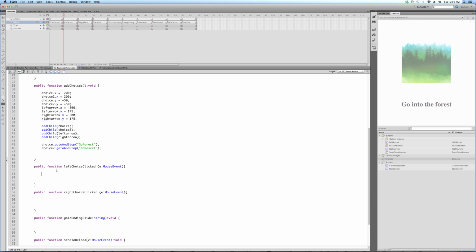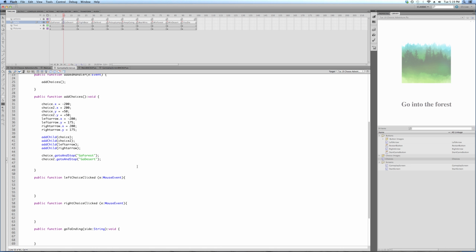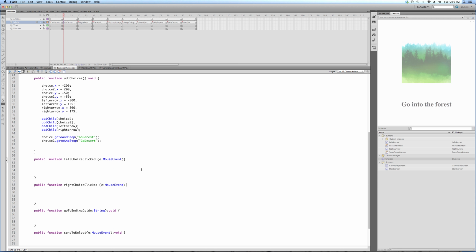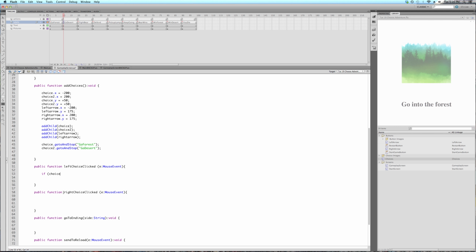So if you click on the left arrow or you click on the right arrow, we're going to need to know what to do. First of all, based on which arrow you clicked and what's the current phase of the game you're in. So remember this left one is always going to be dealing with the choice object, and the right is going to be dealing with choice 2. Two copies of the same movie clip. You can call them left and right if you wanted to, but I'll just stick it like this.